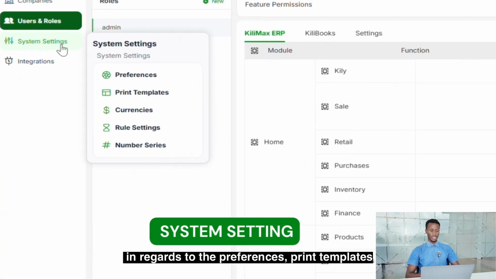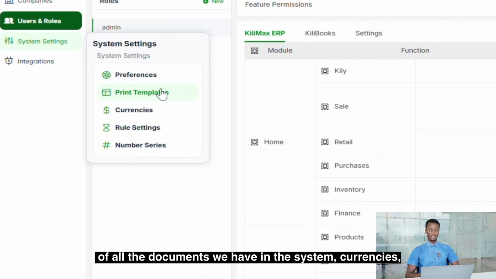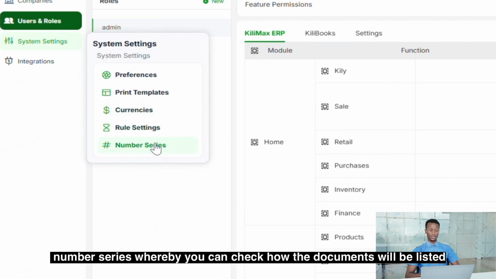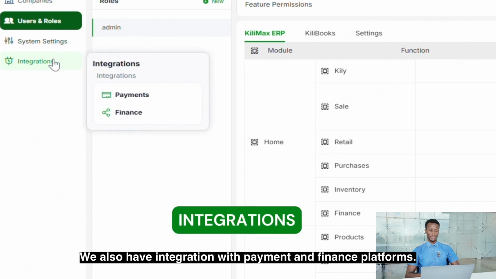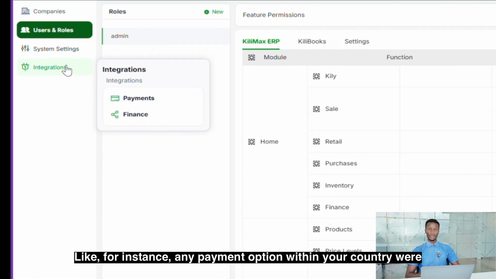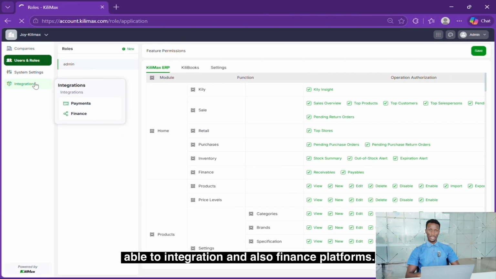The system setting has specific settings in regards to the preferences, print templates of all the documents we have in the system. Currencies, this is where you can add multi-currency. Rule setting and number series, whereby you can check how the documents will be listed in regards to the number series. We also have integration with payment and finance platforms. Like for instance, any payment option within your country, we're able to do integration, and also finance platforms.